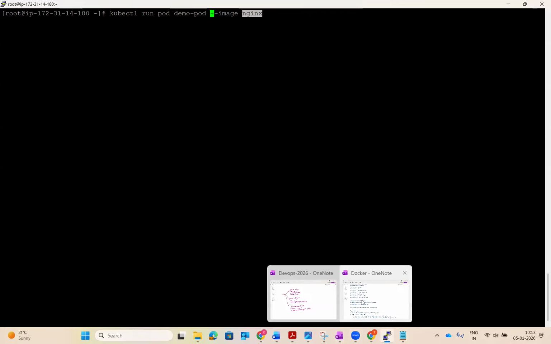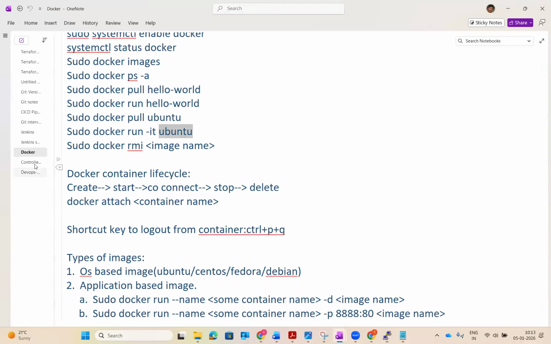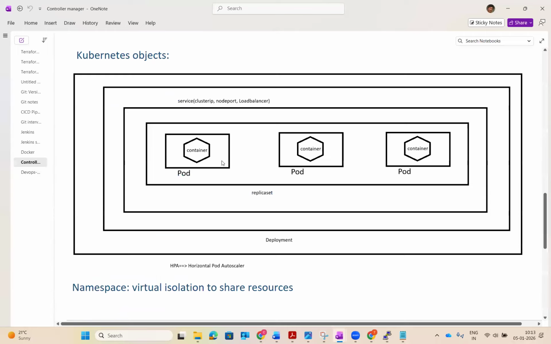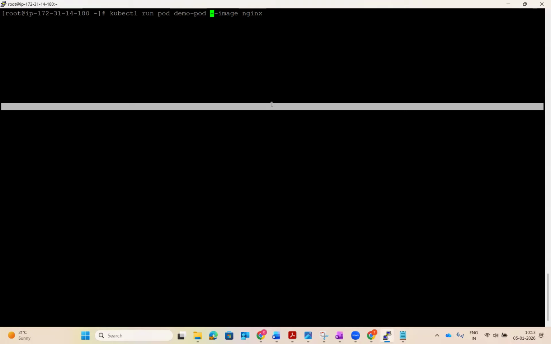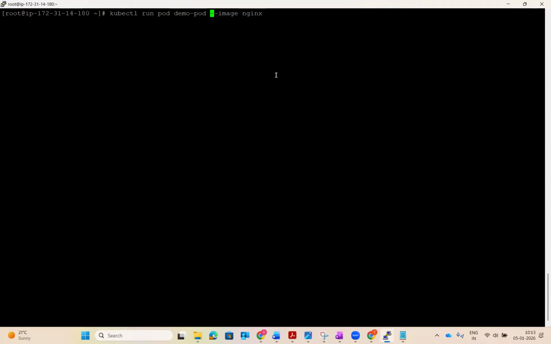Because what is the underlying pod? What is there within the pod? Within the pod there is ultimately a container only, right? This diagram always keep in mind. Within the pod ultimately there is a container only. And what do you need to create a container? Definitely an image, right? Without an image it is not going to work. Now when I execute this command, kubectl run pod demo-pod --image nginx, it is going to create a pod for me. This command is used to create a pod for me.